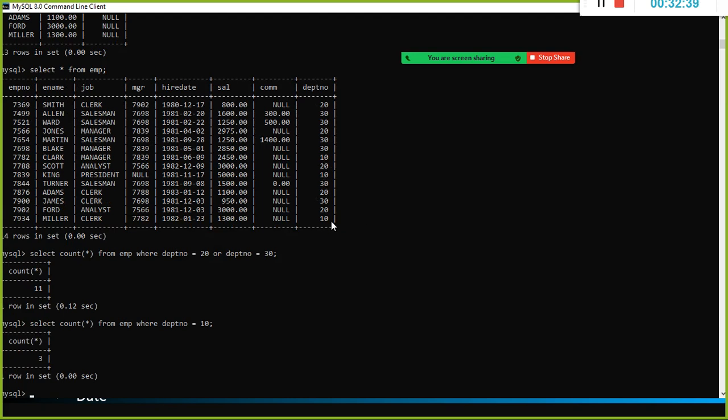See, how many times is 10 there? 1, 2, 3. Only 3 tens are there. That means only 3 employees are working in department number 10.